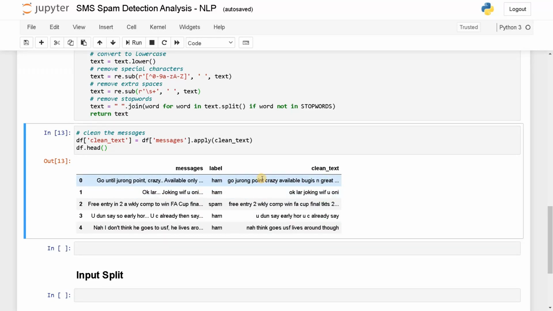So it's better to do it in this way because we don't want to lose the original value. If we want to do some processing after that, it will be very much easier. For training the data, we can just have this clean text directly. So it will be that easy.